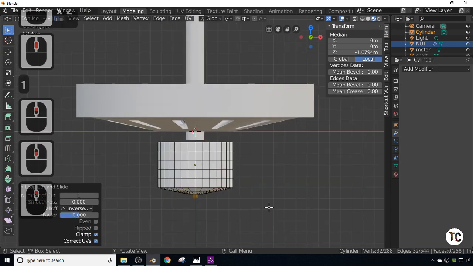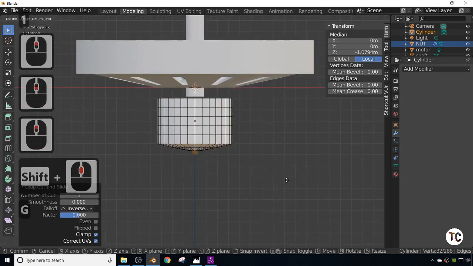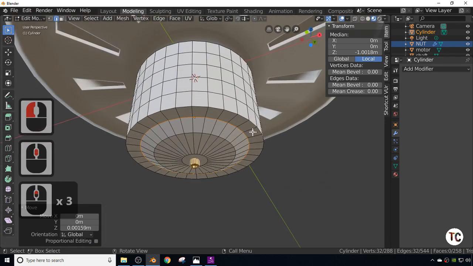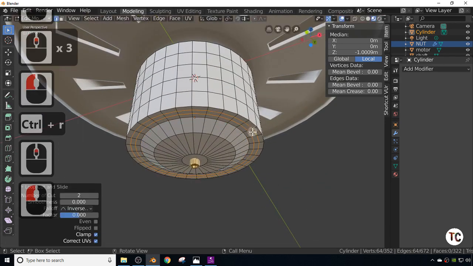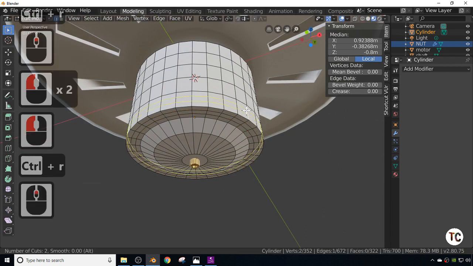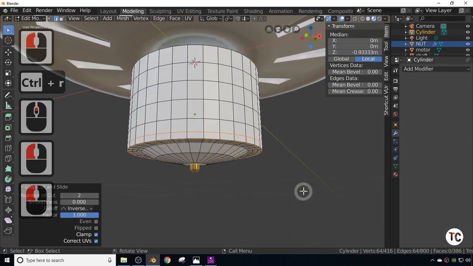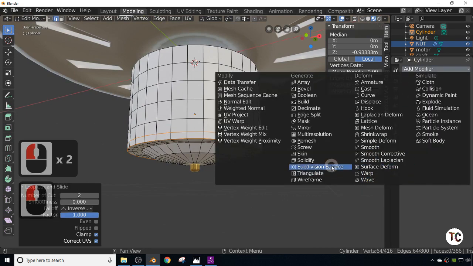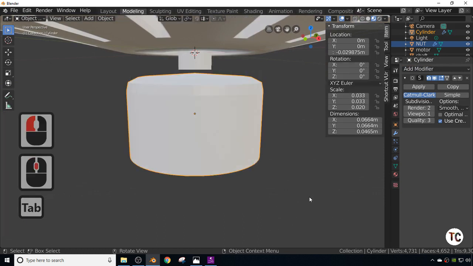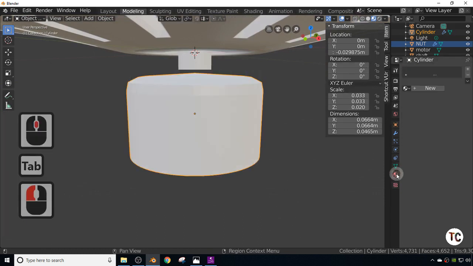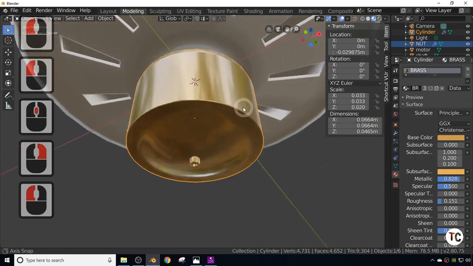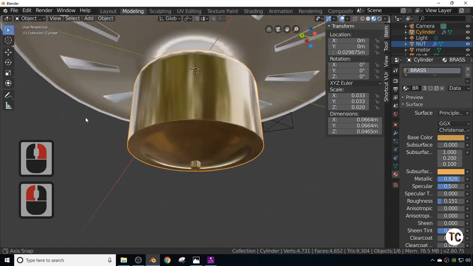Now looking from the side by pressing the 1 key, G and Z, and subdivide that as well. It's nice and flat, and that one as well. Let's have a look at this. Right, going to subdivision, modifier, subdivide surface. Right, let's have a look to see if this looks a lot better if I add that metal colour to it. Let's add the brass, smooth the surface. Yeah, I think you'll agree that's a lot better.